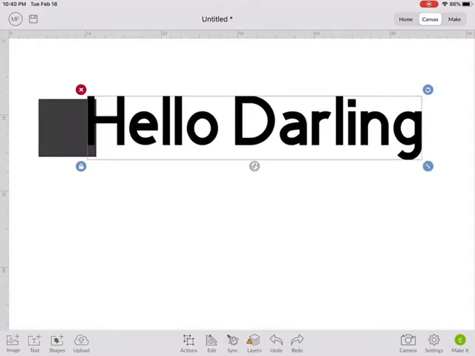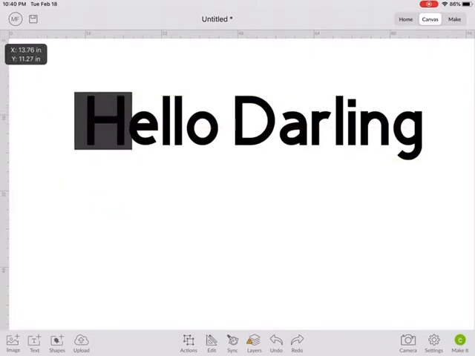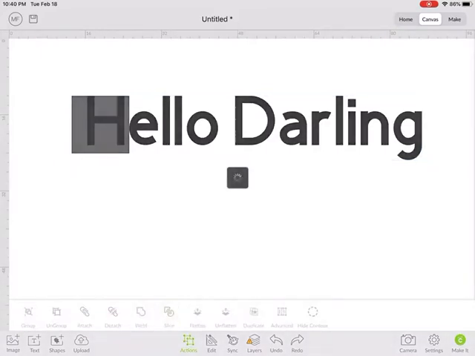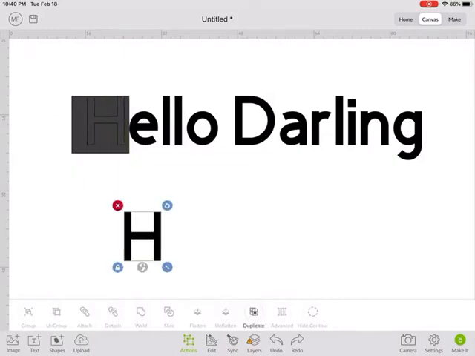Next thing you want to do is take your square, which represents your mat, and put it over letters that will fit on the mat. Make sure you don't run over onto one of the other letters. You see me moving it over just a little bit so we don't get that E. Then you highlight the entire thing by dragging your mouse over it. You're going to click on slice, which is on the bottom right on a normal computer.